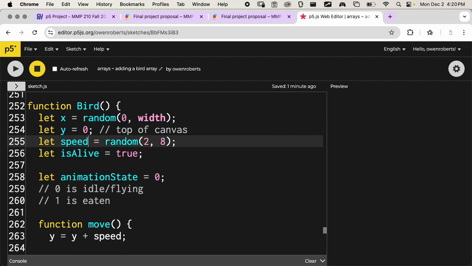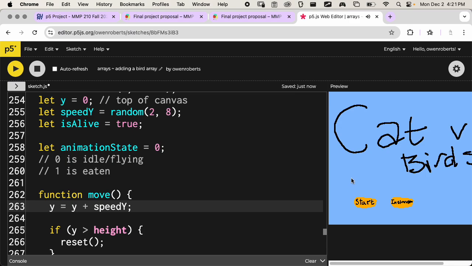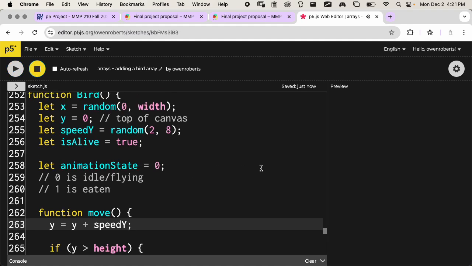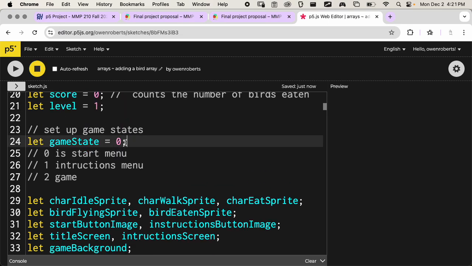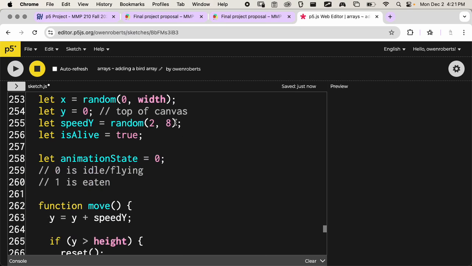So instead of speed here, let's call this speed y. I'm just going to add a little y at the end, and then I'll do that here as well. Before I change anything else, I'll test that this still works. And it looks like it does. So that's good. I'm going to set the game state back to 2 so I don't have to click on the start screen every time. And let's go back to our bird.